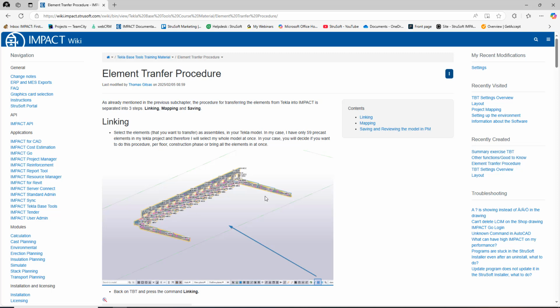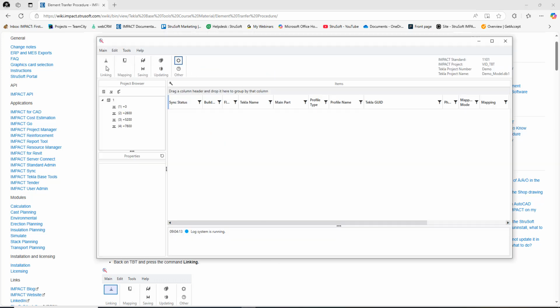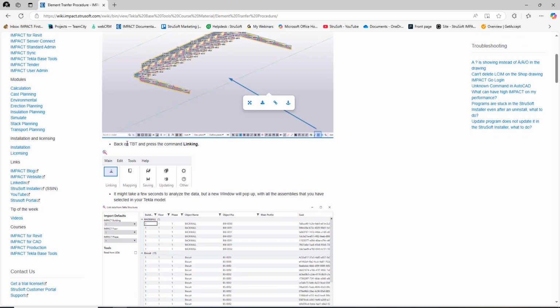This is my favorite part, of course, because now we're going to use the software. As already mentioned in the previous subchapter, the procedure for transferring the elements from Tekla into IMPACT is separated into 3 steps: linking, mapping, saving. It cannot be more clear. They are the 3 first options up here. Linking. Select the elements that you want to transfer as assemblies in your Tekla model. In my case, I have only 59 precast elements in my Tekla, and therefore I will select my whole project at once. In your case, you will decide if you want to do the procedure per floor, construction phase, or bring all the elements in at once.